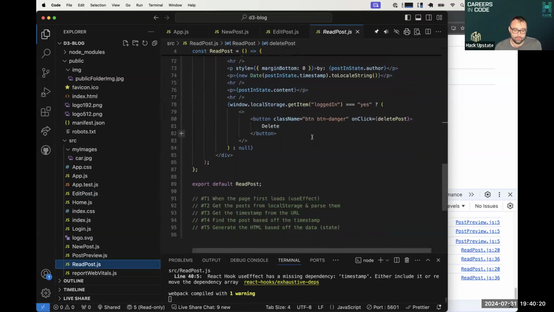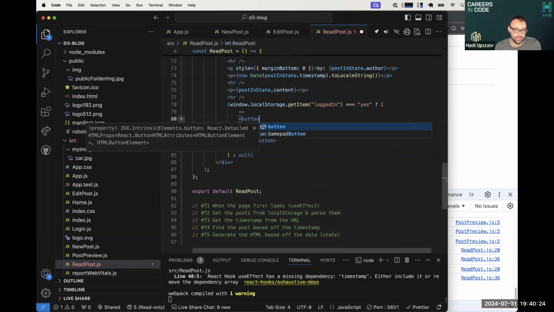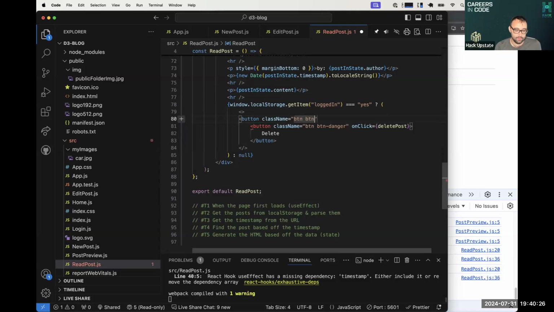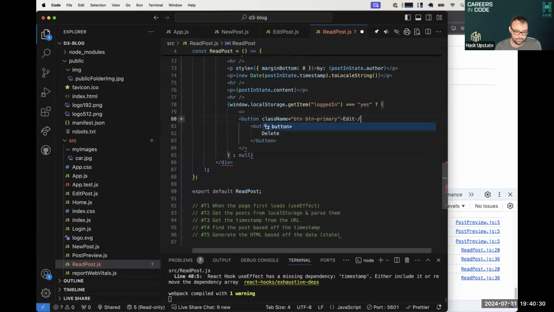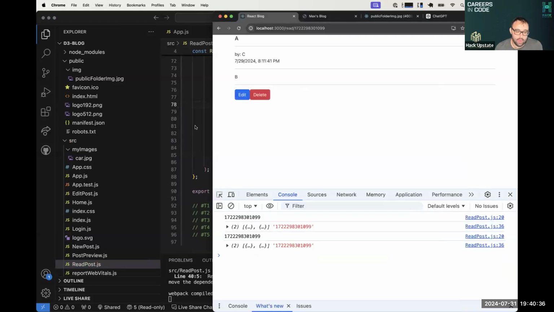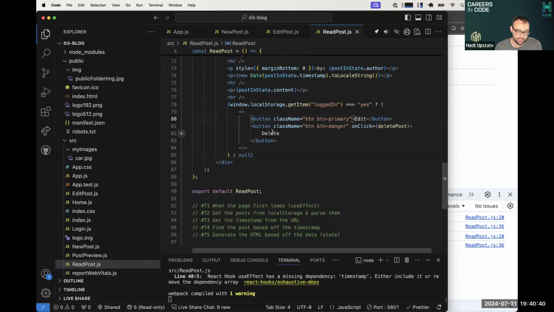I'm going to go down to where I have my buttons. And before my delete button, I'll add another button that says edit. And I will link that to my edit post page. So I'm going to surround the whole thing in a link to edit post.